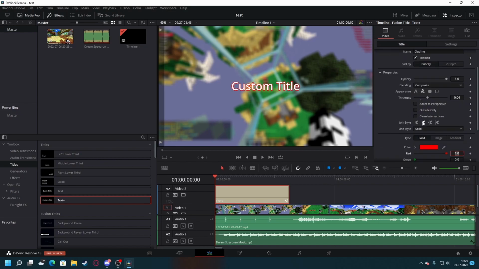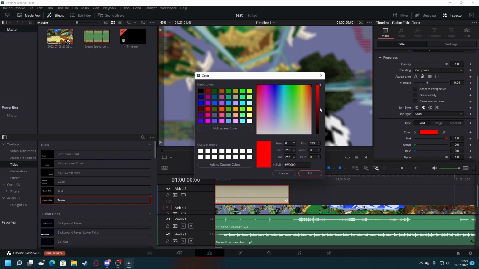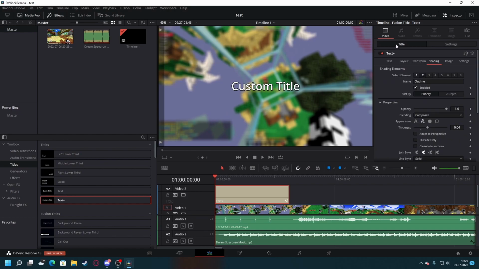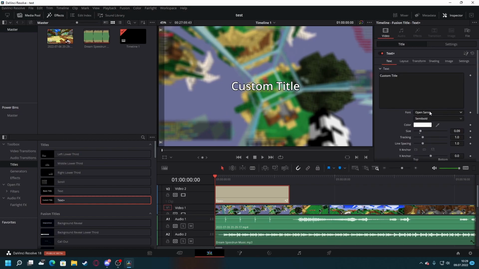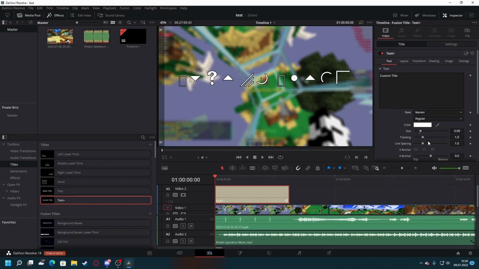And if you scroll even more down, you should see color, and it opens like this menu. You can just use brightness, set it down. It now has a black outline. You can also go back to text and change the font. So let's say I want to use Marlet. No.